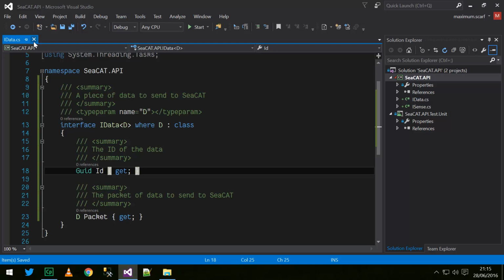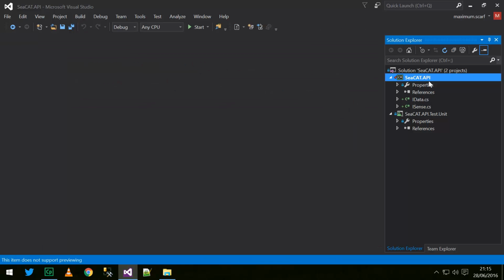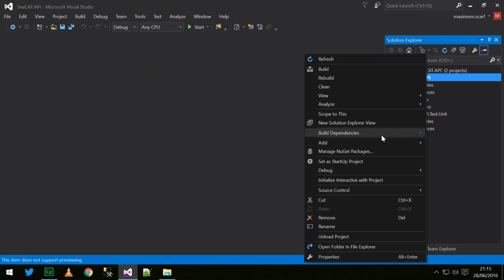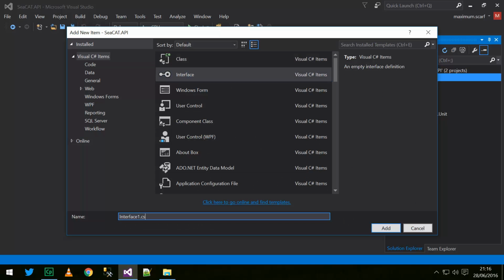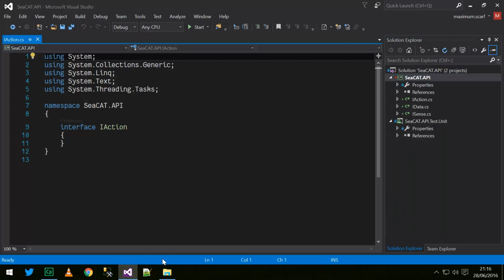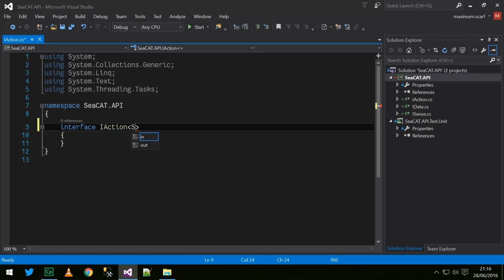And then, for the third one, I am going to add another interface. And this is going to represent a sense and some data combined, right? So it's going to be an action. I'm going to call it iAction. And this one is going to be generic again, right? But it's going to be doubly generic. So it's going to take a sense and it's going to take a data type, right?